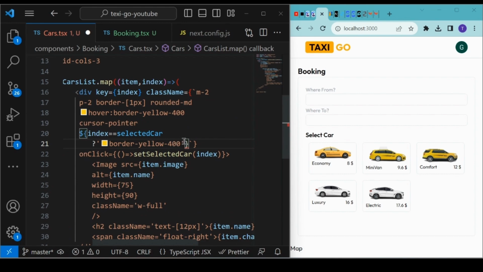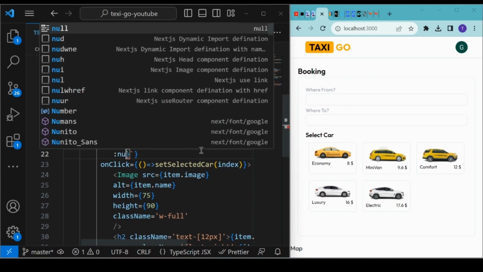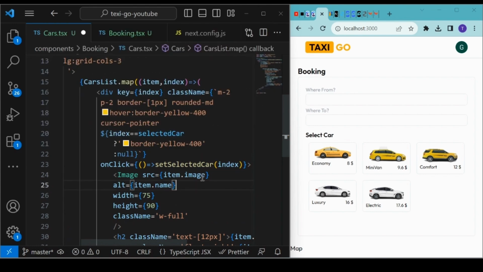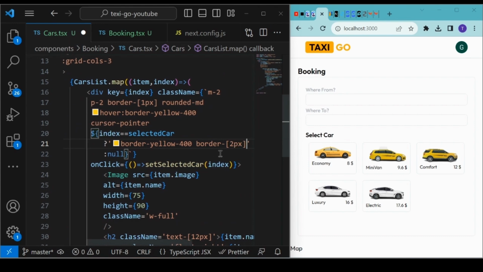And sorry, if it's not there, then show nothing. I also change the border width, so border width to 2 pixel like this, and save it. Now if I click on this button, see it's there, right? If I click this one, see, beautifully.